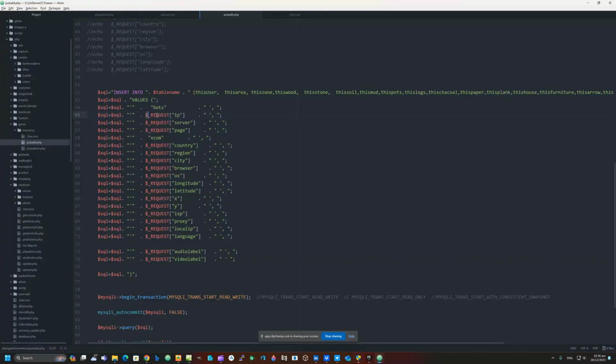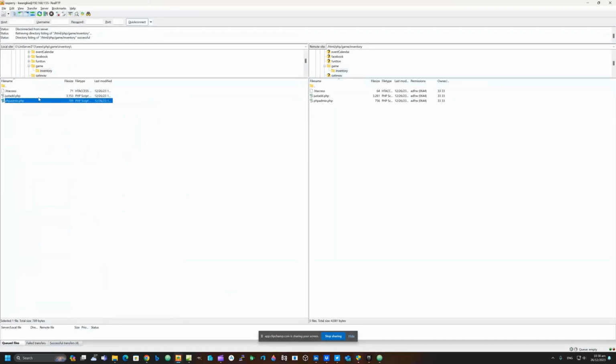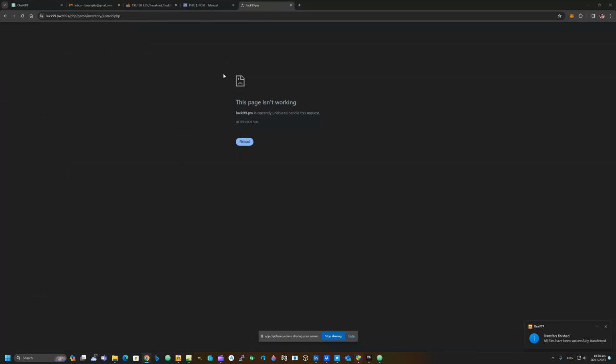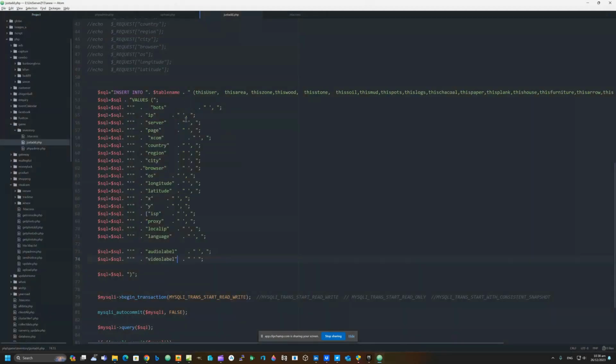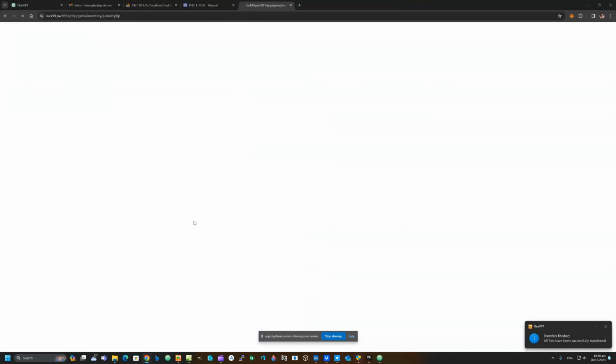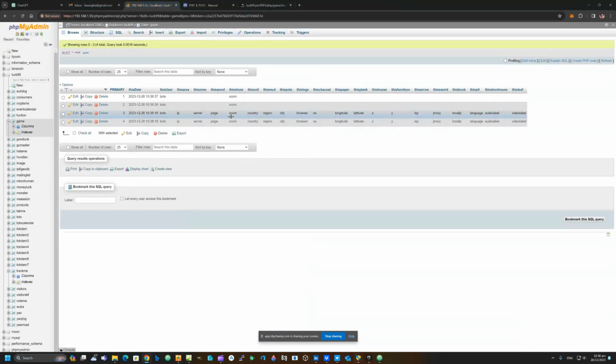Now to change the request into a string of words. Error. Something is wrong with my SQL. Found it. All text inserted.